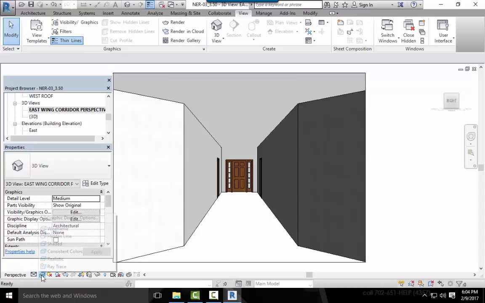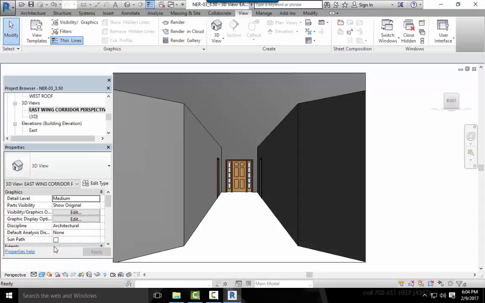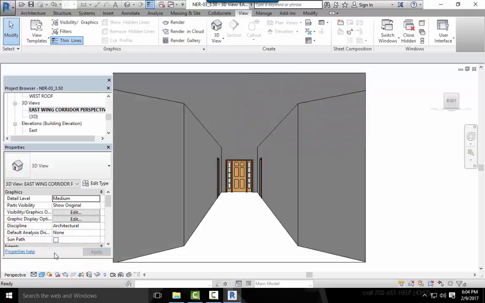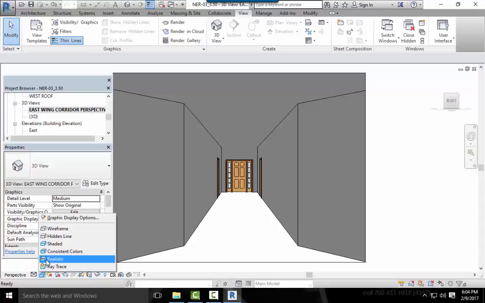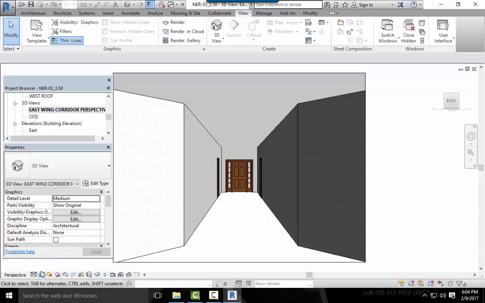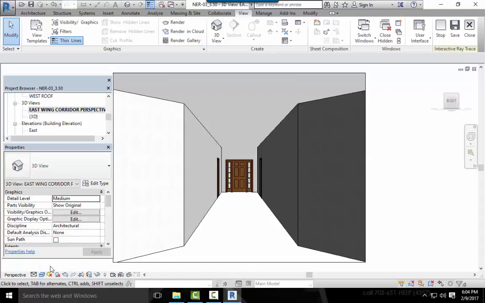And we can move through some of these. You can give it a shaded view, which in this particular case I think looks better. You can give it consistent colors. Again, this doesn't look so bad, but there's no shadowing with consistent colors. You can make it look realistic like we did, or you can do ray trace. Now you'll notice ray trace takes a little bit longer to think, and even for the simple view it's going to take a little while to process.